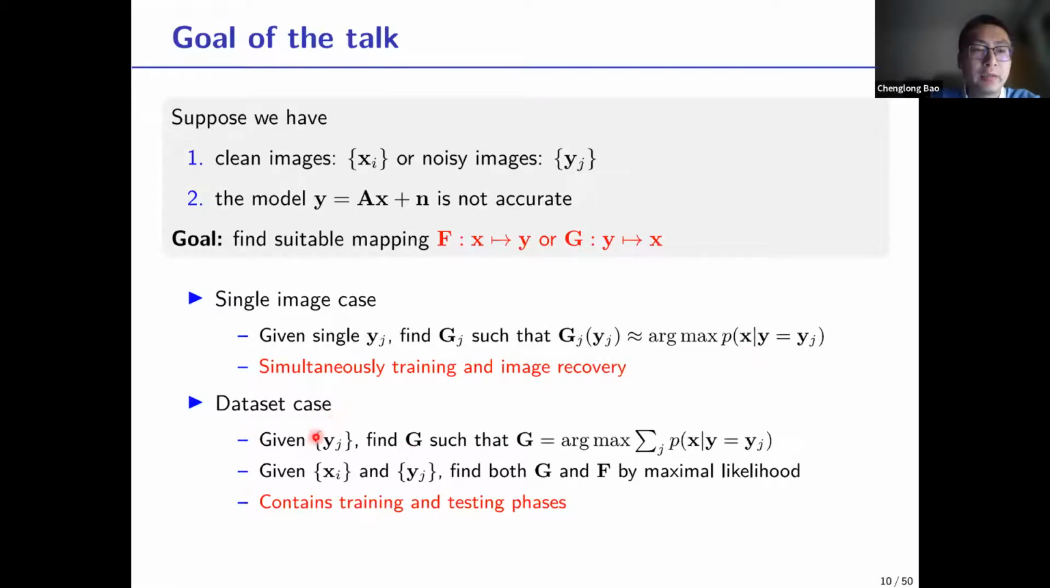Also, in the data case, we have other subcases. The first subcase is that we only have a set of noisy images, and we hope we can find a mapping that directly finds the clean correspondence of this noisy image. Furthermore, if I am given a set of unpaired data xi, I want to find both G and F simultaneously, such that we can generate the clean image or noisy image. So let's take a little bit more detail on these three cases in this talk.